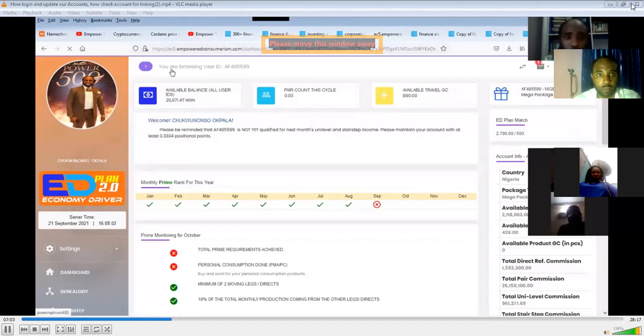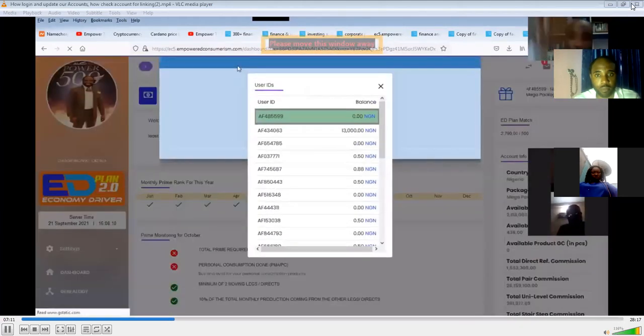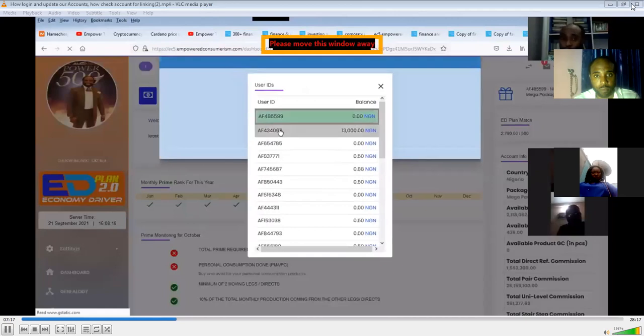Go to where you are browsing user ID. You can see this. Click on that ID. You can see this ID. Click on it. Other IDs will appear. Can you now see my other IDs? I have about 25 IDs here. If you count it, 1, 2, 3, 4, 5, 6, 7, 8, 9, 10.